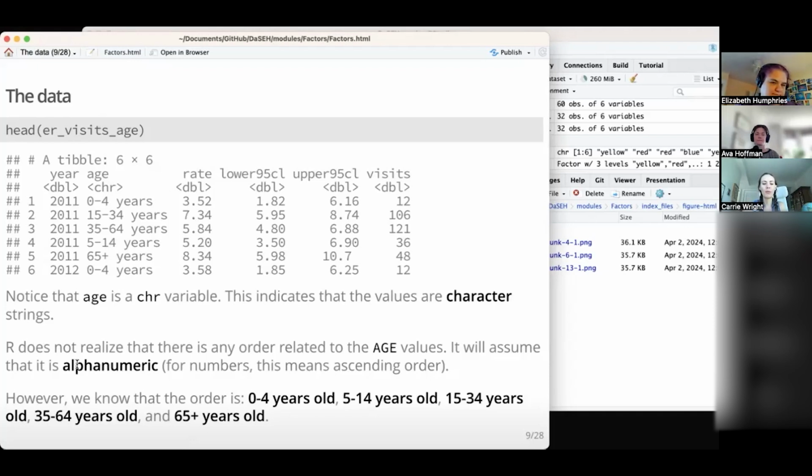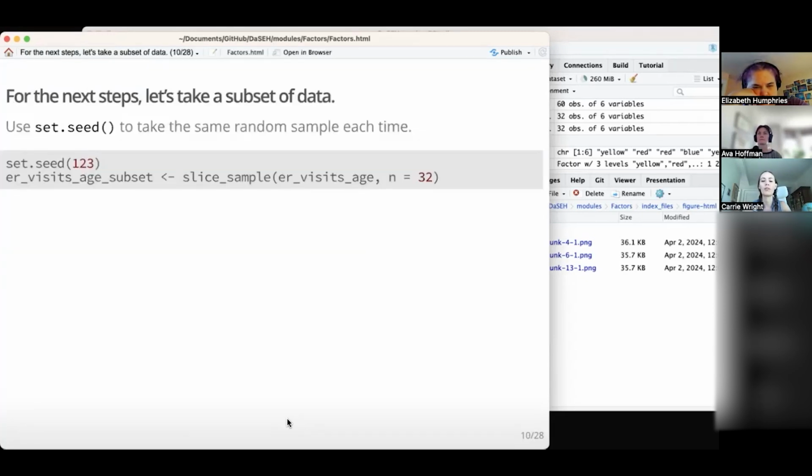So it will assume that we want everything in ascending order if it is numeric, but we want the order to be in the groups that we have here. And this happens, sometimes R gets it all right and all works out, but occasionally you need to tweak it, or you just would like to tweak it based on the way that the results plot or show in the analysis. So we're going to take a random subsample just to make this a little bit smaller.